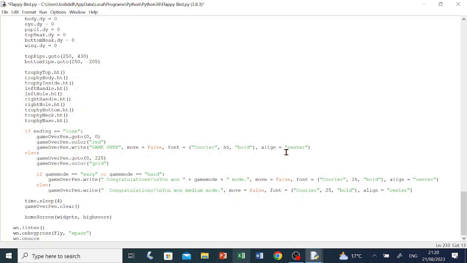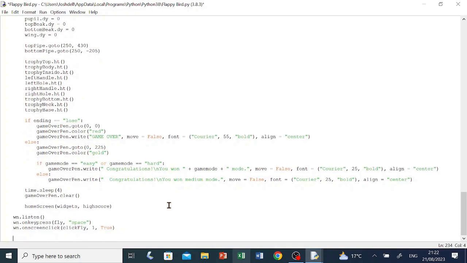Now let's do that for the mouse. wn.onScreenClick, open brackets. Now for onScreenClick, we have to say which function it is, which button it is. We're going to use clickFly, click capital F fly. That's the function that we created before, comma, space, 1. We typed 1 because it's the left mouse button, comma, space. And this is a new binding, so we're going to make it true. True. Close brackets, enter, enter.